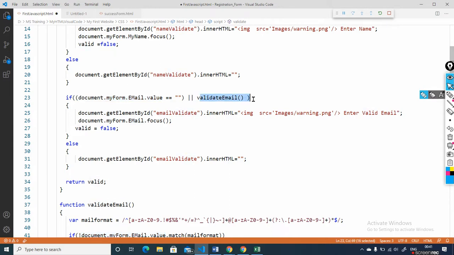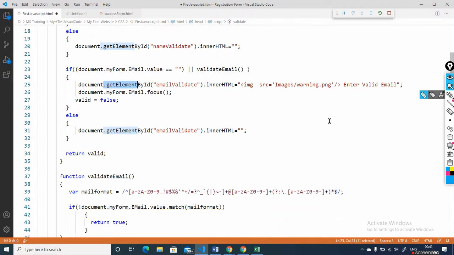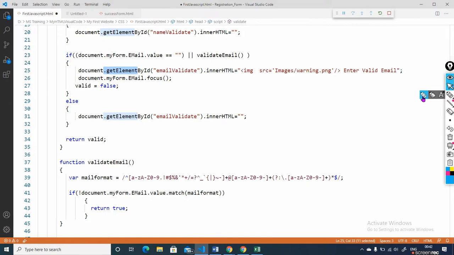And if it checks that this condition is true, it means there's nothing written, there's no email ID, and it's invalid also. If there is some value, then this condition is false, because we are checking for blank. And if validate email fails, then it will enter here. Then after that it goes to the function which we have written.